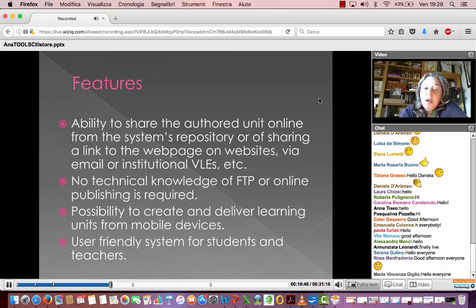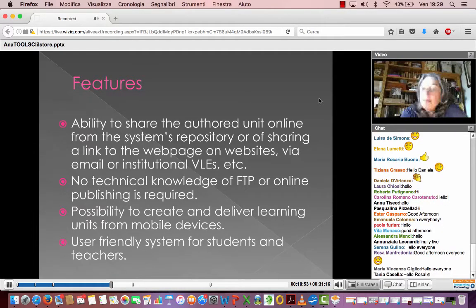The teachers can create also their units from their mobile devices, and these can also be shared via mobile devices. So one of the aims of the project was also to extend authoring from a desktop or a laptop computer onto mobile devices. And as I think you'll be able to see later, the system is user-friendly both for students and for teachers.